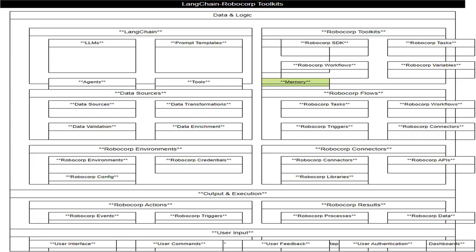Memory. This component stores information about previous interactions, allowing LangChain to maintain context and learn from past experiences. Memory allows LangChain to remember past interactions and use them to inform future decisions. Data about past interactions is stored in the memory and can be accessed by the LLMs and other components.